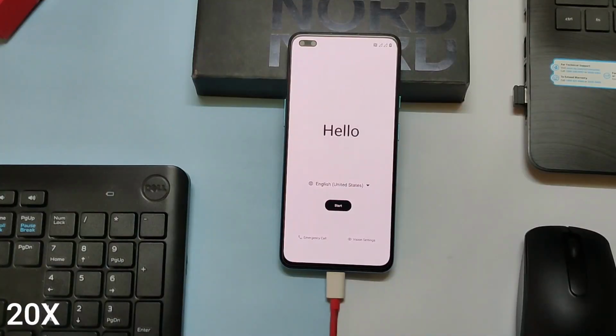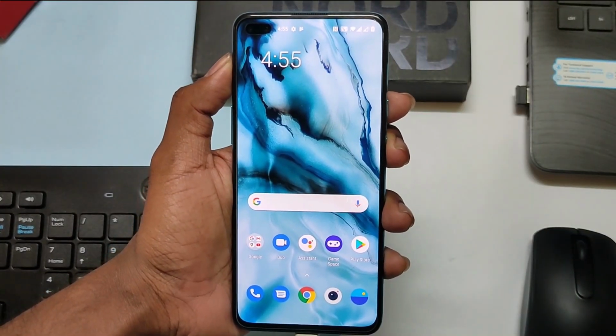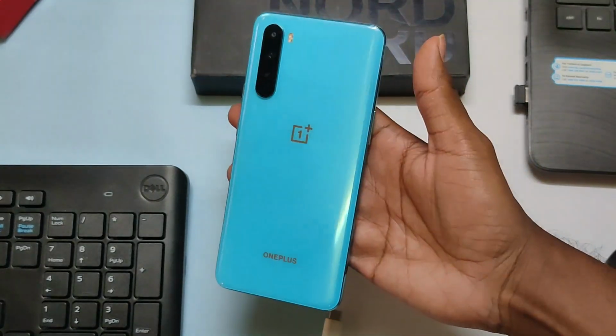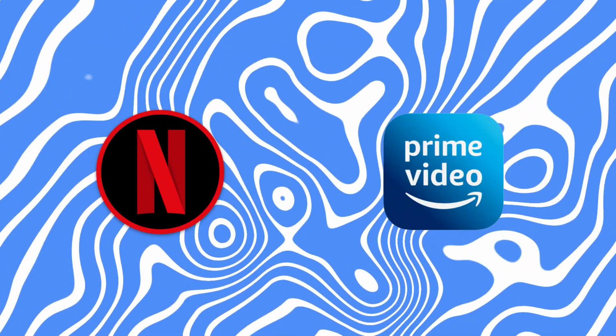Once the phone is booted, complete the setup and restart your device once. That's it. Congrats, now your phone's bootloader is locked and you got back your Widevine L1 certification, and you can enjoy high premium quality content on your smartphone.